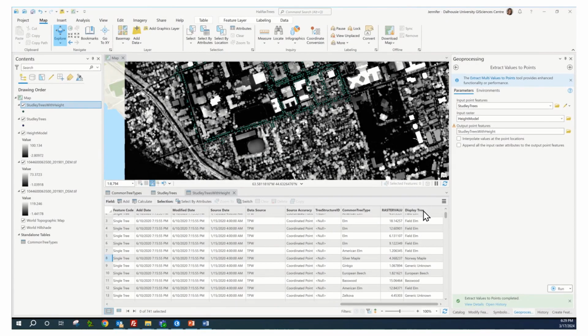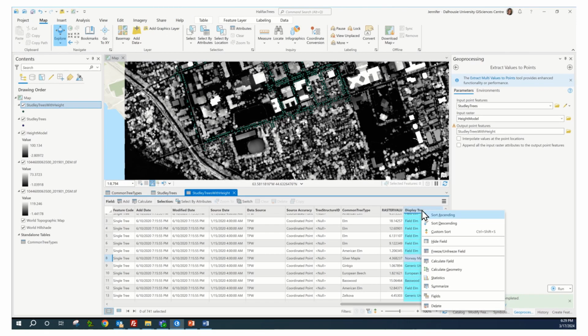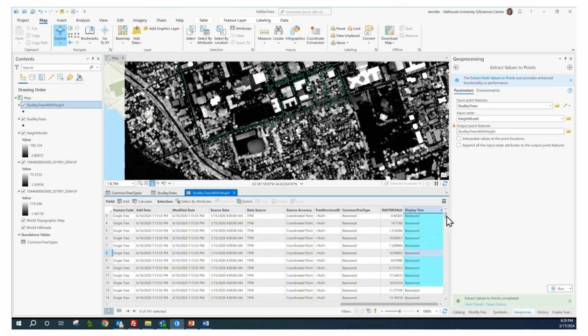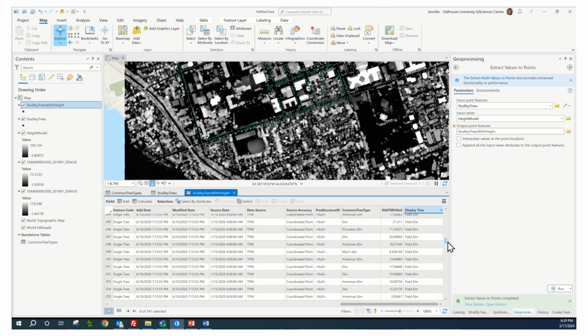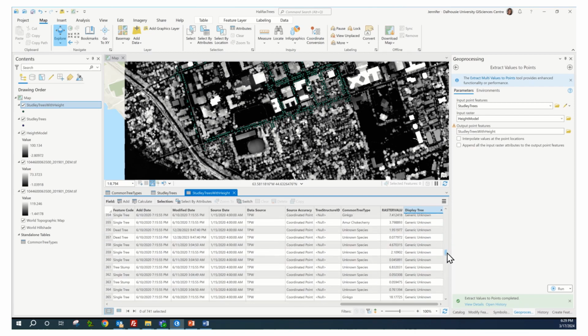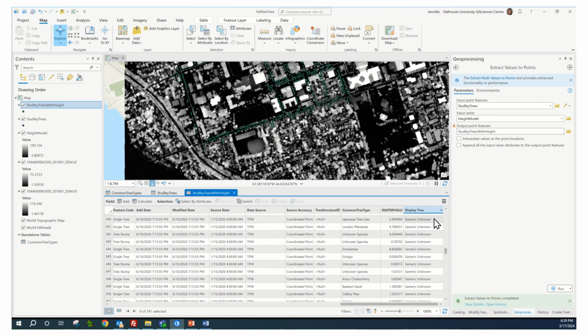If I want to make any changes to this display tree type here, I can certainly do that. So what I'm going to do is right click here so I can see what options are here. I'm going to sort ascending. So I'm going to scroll down to where it's generic, our generic trees. So again, this is alphabetical. So this is a generic unknown.